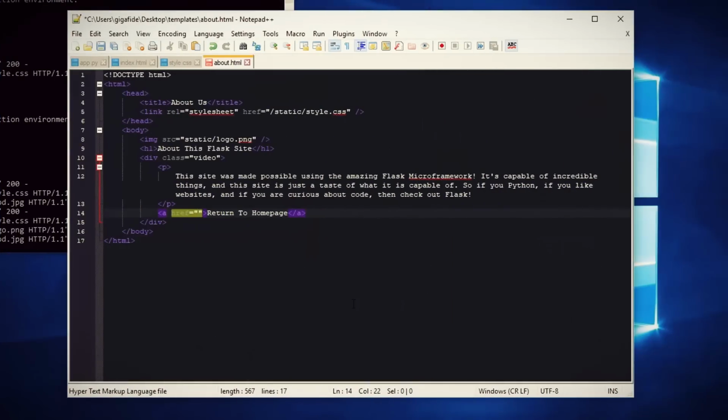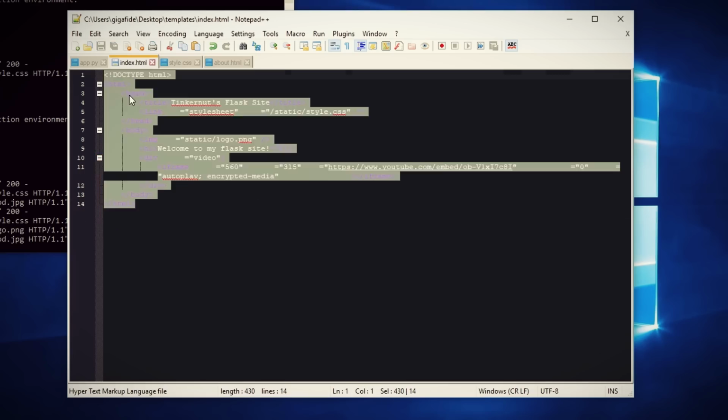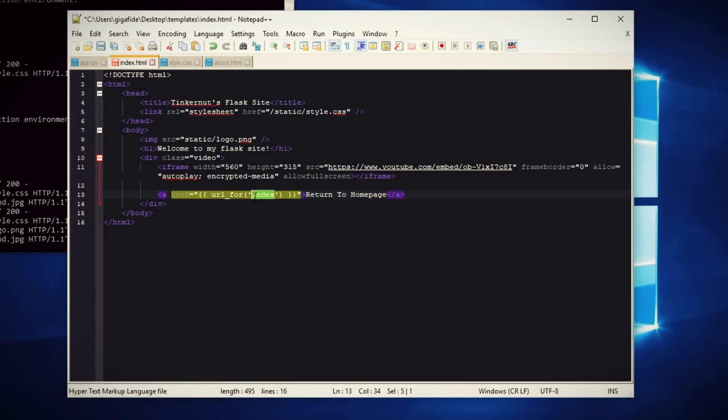So the cool thing about Flask is that it allows you to run Python code within the HTML. And you can signify where the Python code starts and ends by using curly brackets. So what we can do is use Python code to point it to the URL for our main web page route. So save that and then hop over to your index.html page and do the same thing, except point it to the about route instead of the main route.